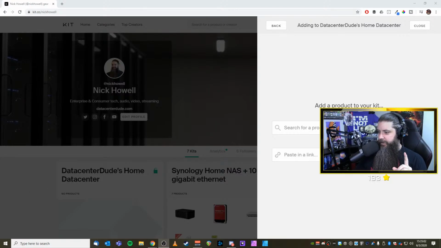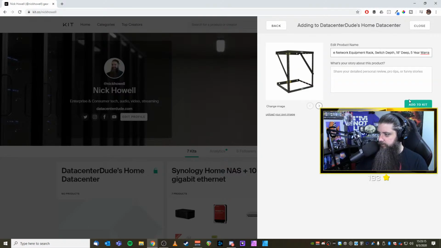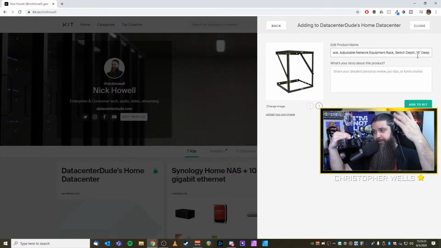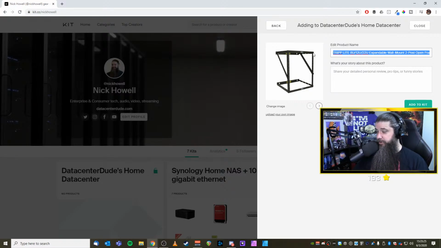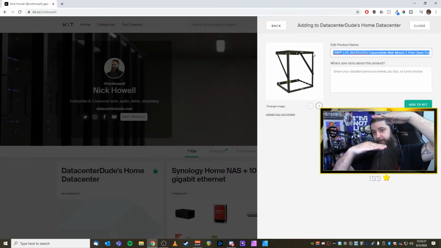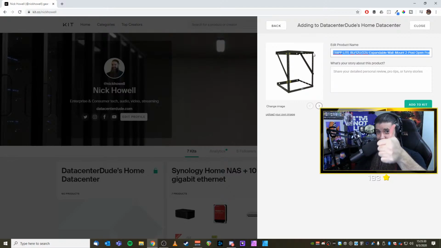All right. First things first, let's do the rack. Let's see. We don't need the 5-year warranty at the end of it. That's cool to know, though. I didn't know that. So it's an 18-inch deep, 22U. It is adjustable as well. If you're not going to use all 22U, you can collapse it. Really cool stuff.